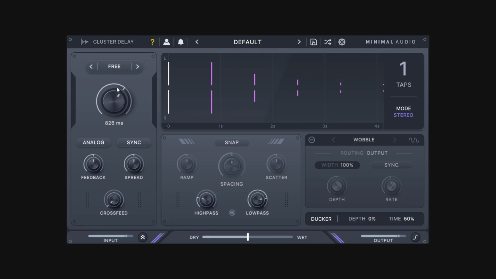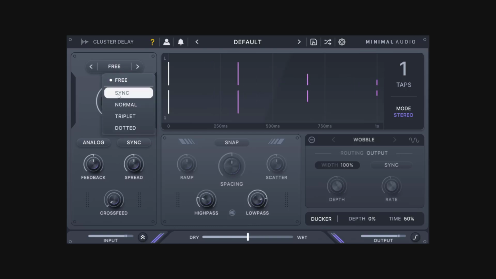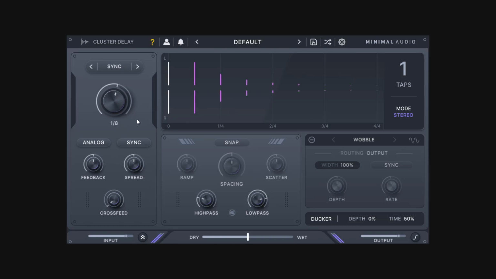We get that detuning, which is cool. And then when you're in sync, you can use normal, which is straight, or triplets, or dots. Basic controls. For now, I'm going to go to sync, and I'm going to sync it to 1/8 because I like it.